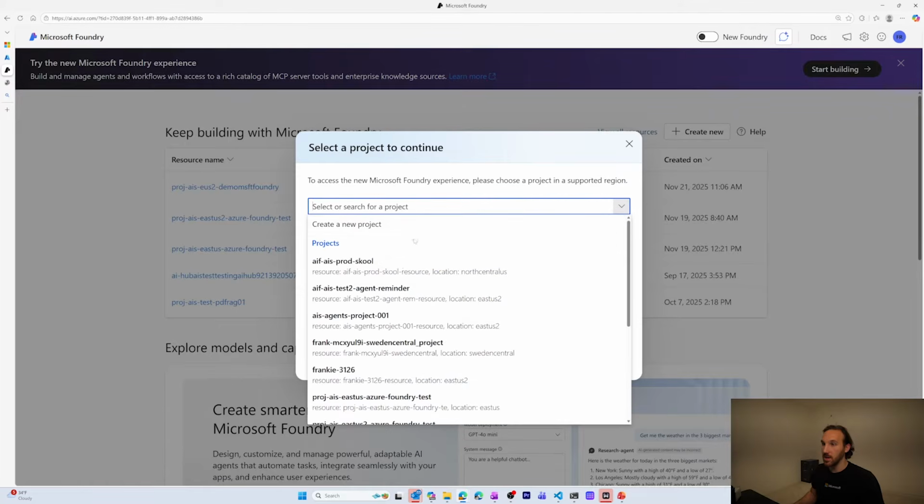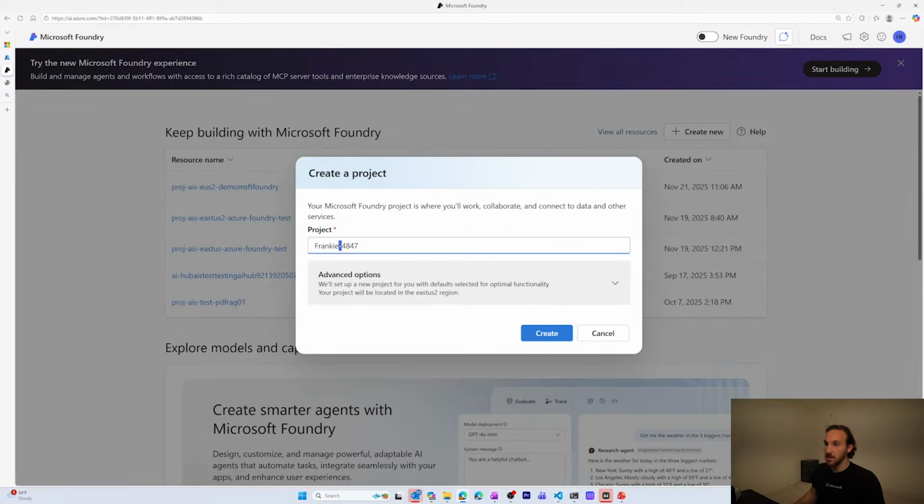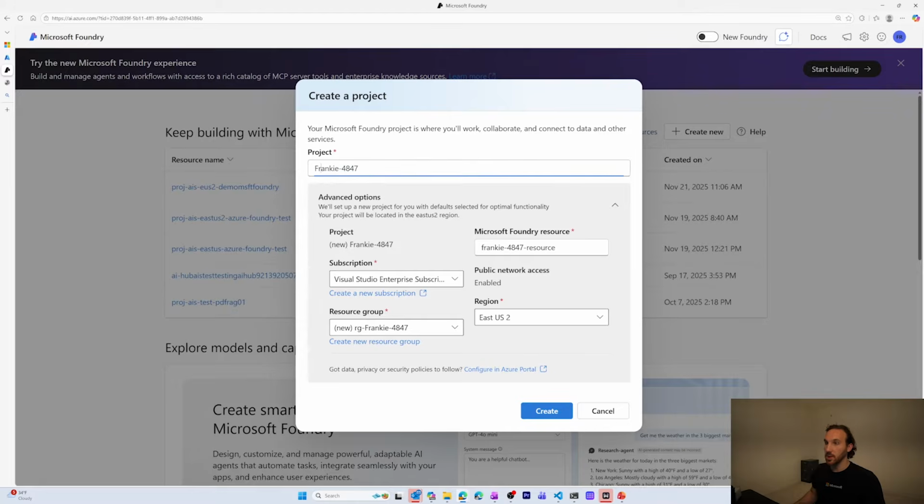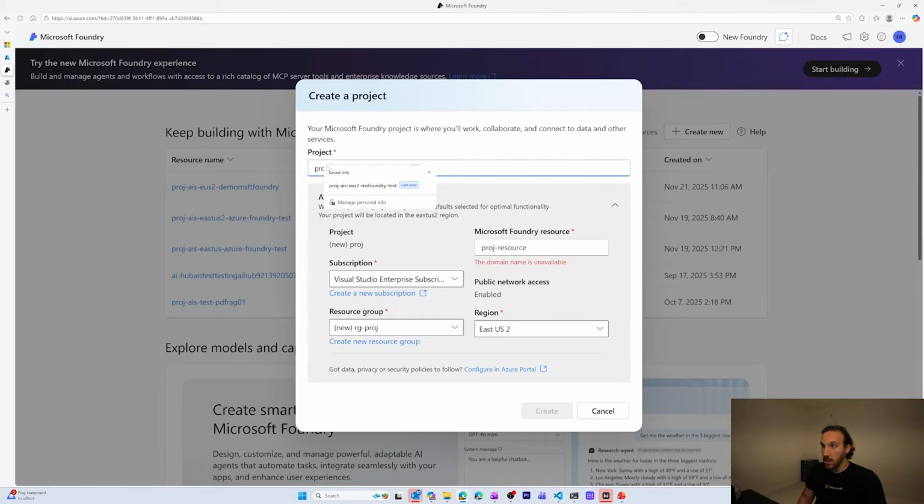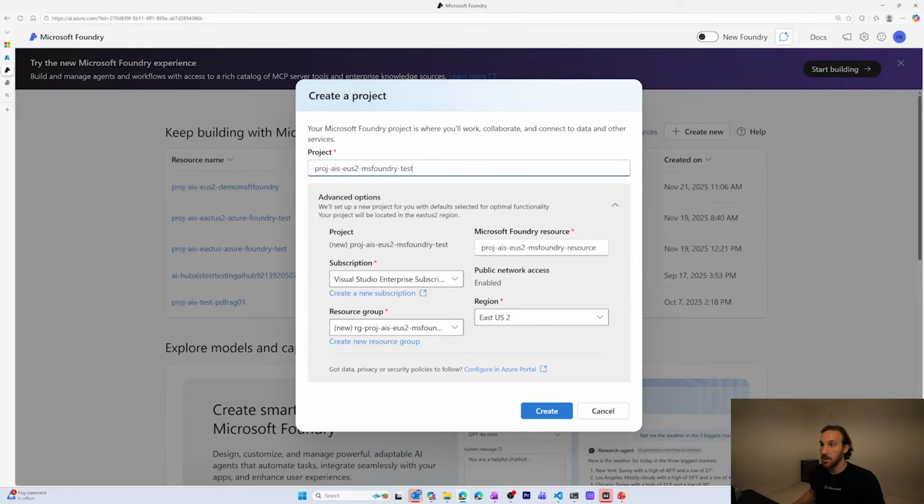We'll go ahead and create a new project. We'll use the advanced options. We want to make sure we choose the resource group that we created and everything. Let's go proj.eus. That looks good. Project AIS for EUS2 for East US, MS Foundry demo. This is the resource that's going to be created.